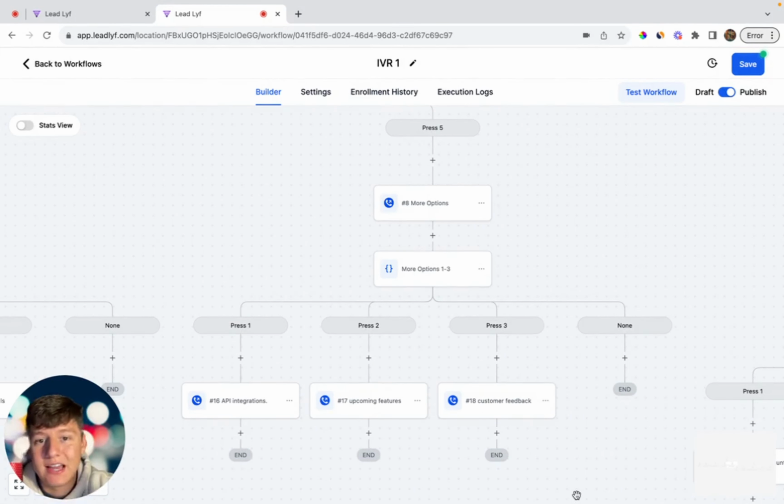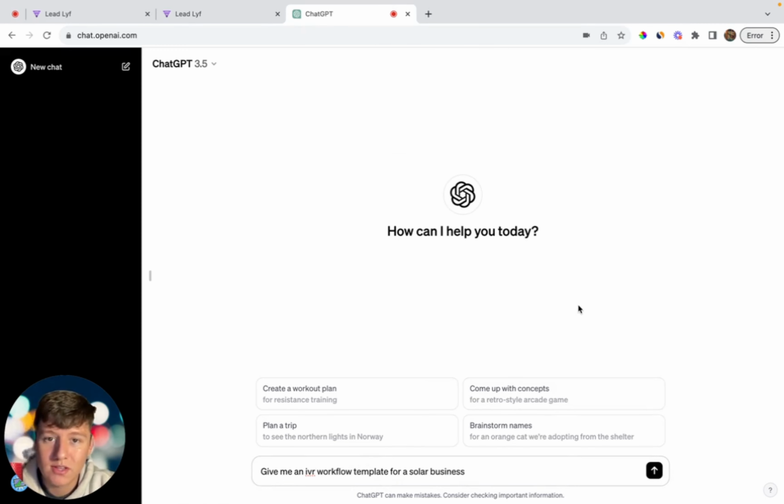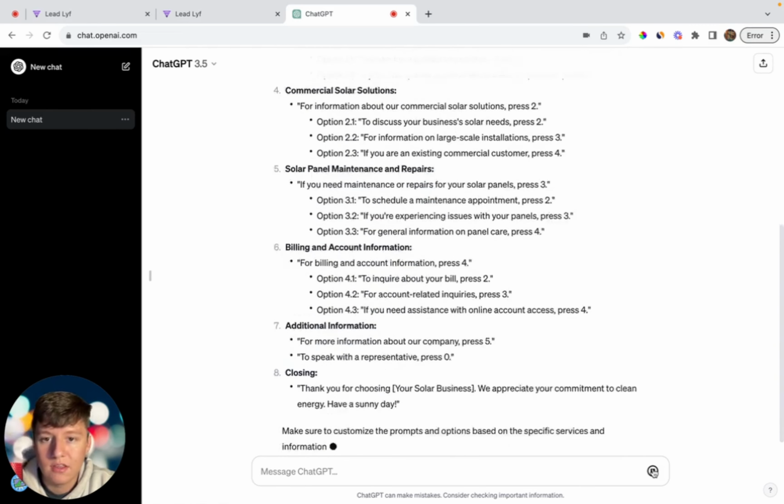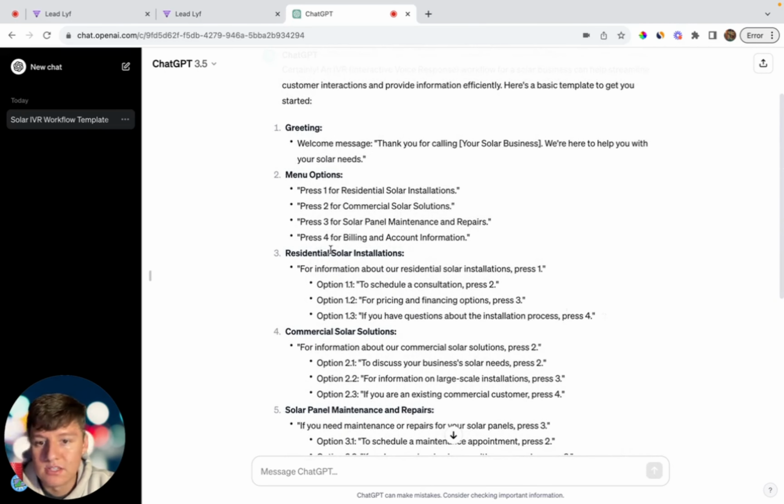Now, when building out an IVR system for your client, if you need help building this out and you need some ideas, you can go ahead and use Chat GPT. So let's say that I'm doing this for a solar business. I can go ahead and ask Chat GPT, give me an IVR workflow template for a solar business. And just like that, Chat GPT will give me a template outline that I can use and that I can go off of. As you can see here, these are the menu options.